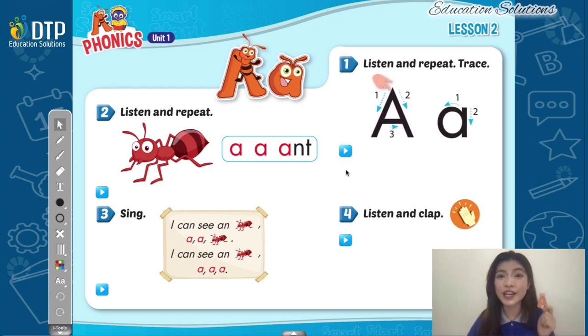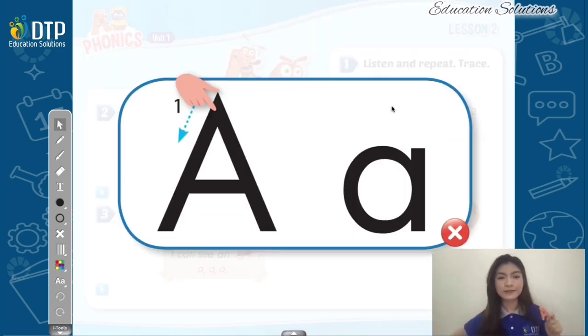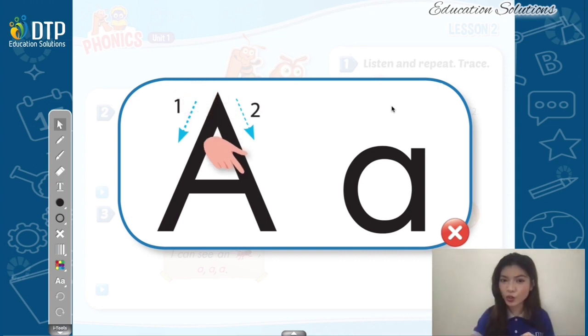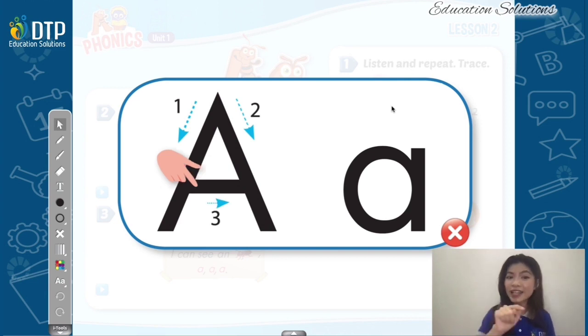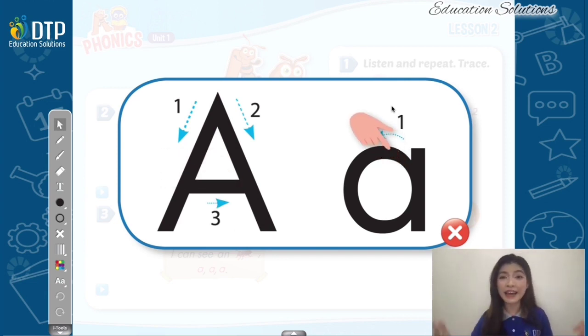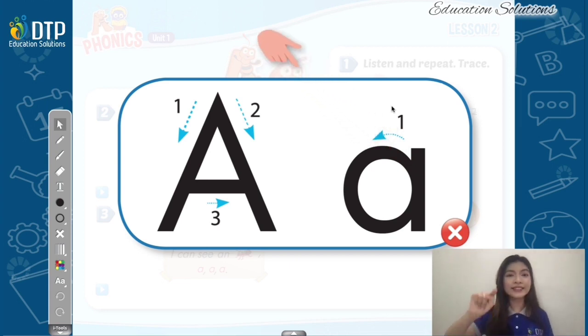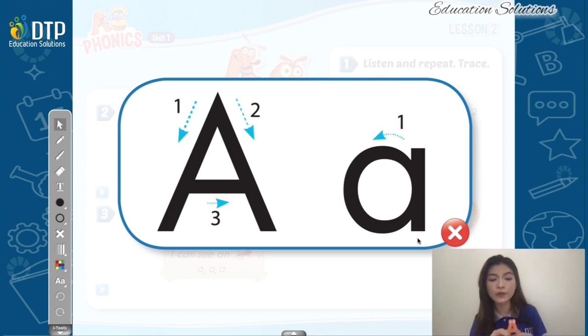Good job. And now we'll see how we write this letter. We have big A. Let's count with me. One, two, very good. That's how you write the big A and then the small one. One, two. Very good. Now everyone, finger, finger, touch the screen. Let's trace with me. One, two, three. Good job. And the small A. One, two. Very good.